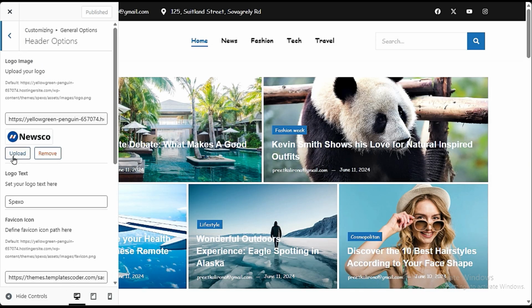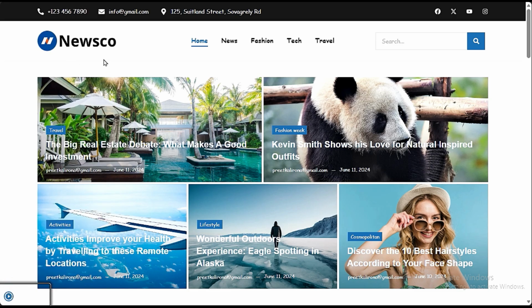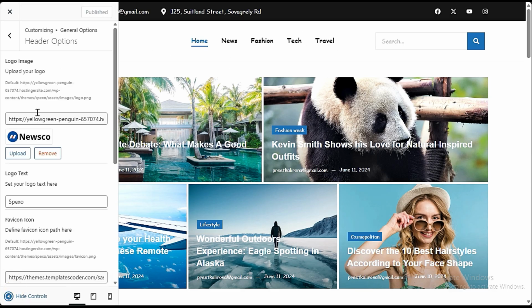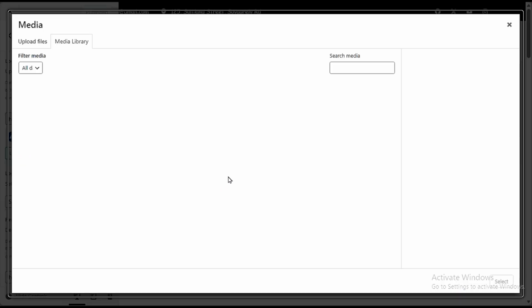In the header option, we can change our logo from here. Our website logo. Let me close. Yeah, this logo in the header. You also can change it using Elementor. That's up to you. If you want to change it now, you also can change it now from here. So let me choose my logo.